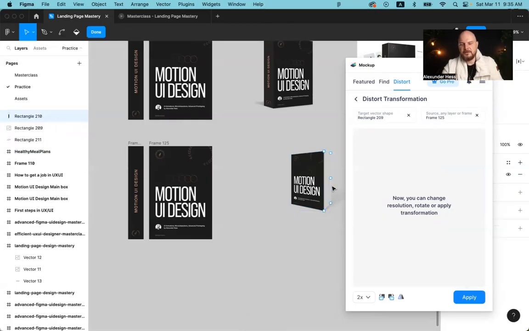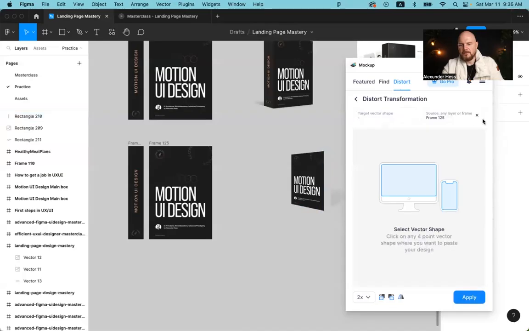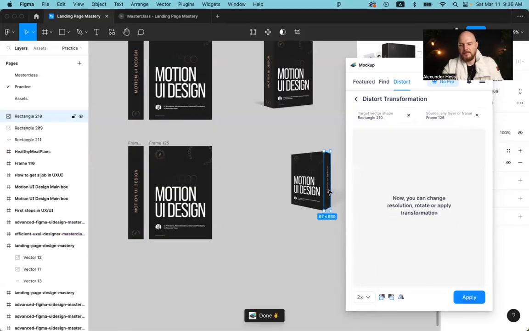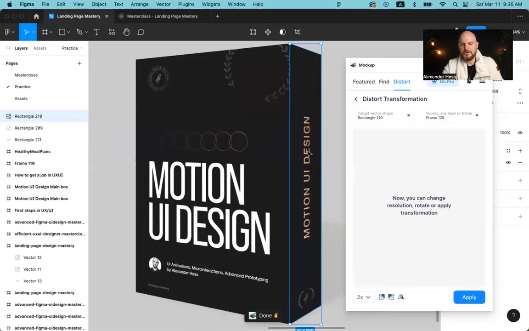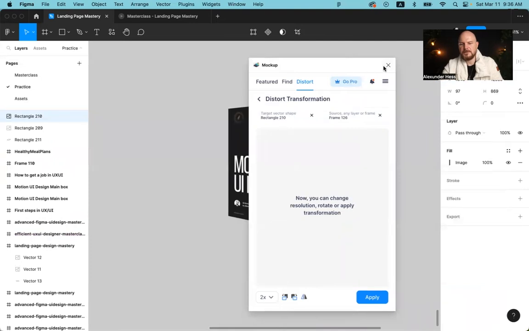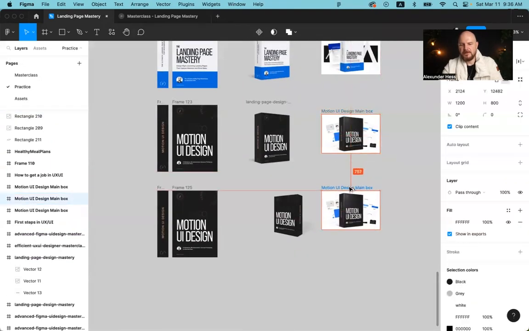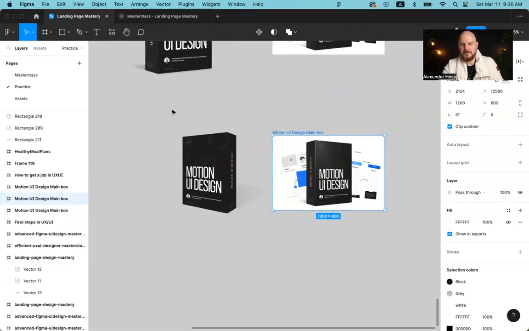And for the second side of the box, I want to make some changes first because I'm not happy with what the perspective looks like. So I'll make it like this. So now I'm closing these two, select again the new one, select the target one, again 2x, apply. And then I have the Motion UI Design box, but now it looks in a different direction. So now I can get this product here.